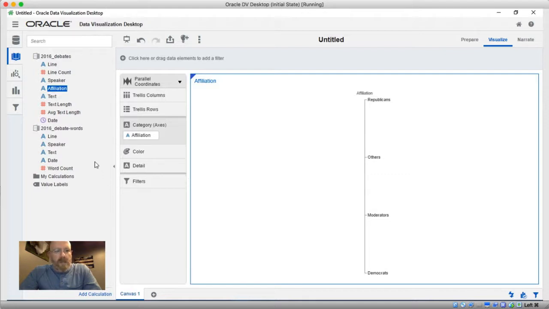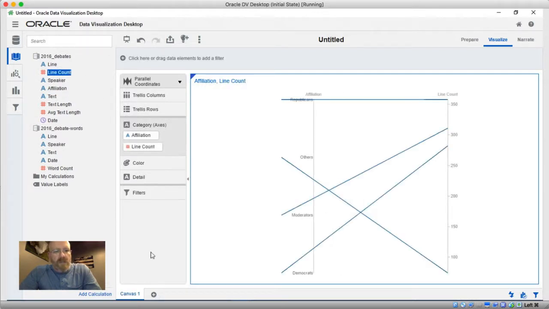Now we can drag another column into this category axes, and I'm going to do line count, throw a measure in there just so that we can show that you can do a measure. This isn't maybe the best way to visualize this information, but you can see we've got an axis on the right-hand side of line count, an axis on the left-hand side of our affiliation, and then the whole parallel coordinates aspect of this is we get the line connecting the two axes together.